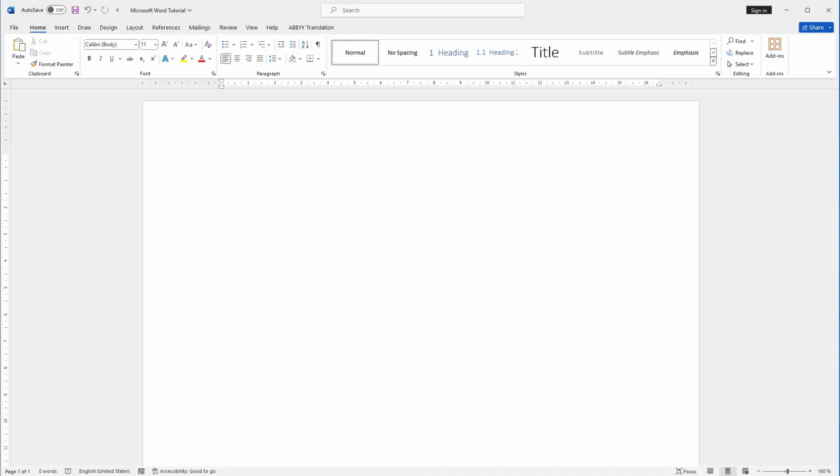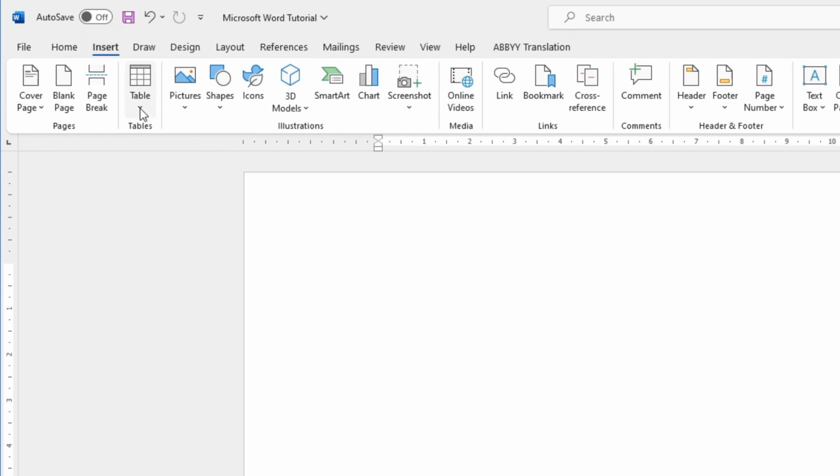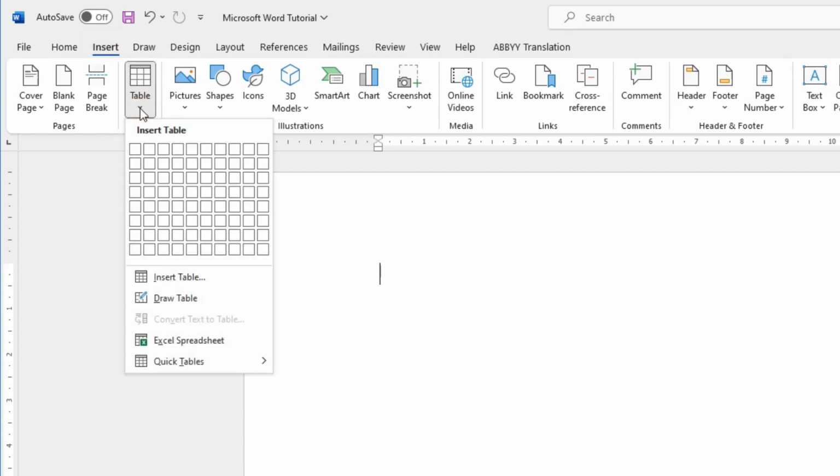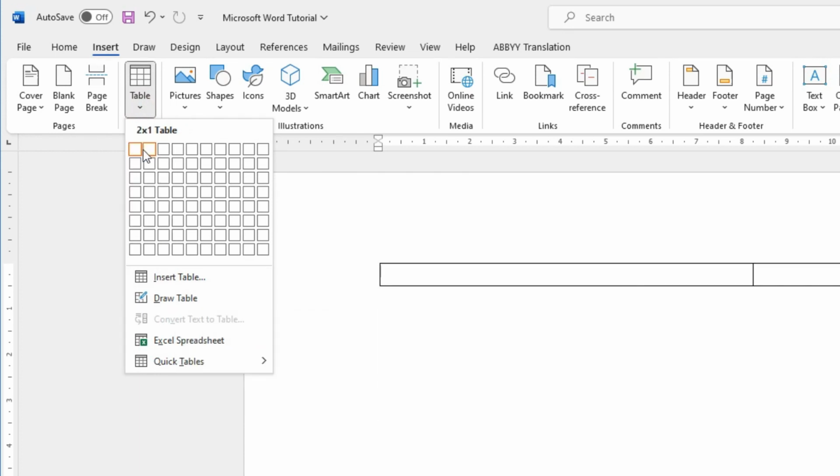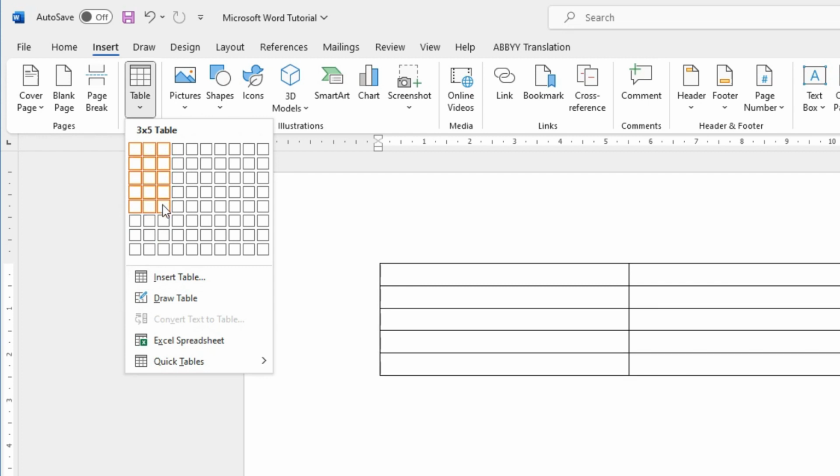Let's start with tables. A table is a grid of cells arranged in rows and columns, similar to a spreadsheet. Word allows you to create tables of various sizes and formats to suit your needs. To insert a table, click on the Insert tab on the ribbon. Then select Table from the Tables group. You can then choose to insert a table of a specific size or draw a custom table using the Draw Table tool. I will select the table with 3 columns and 5 rows.